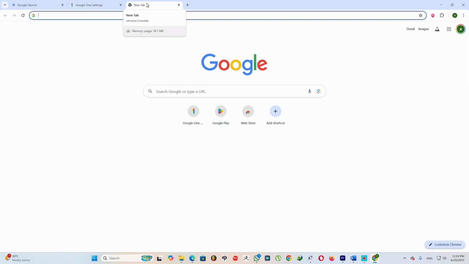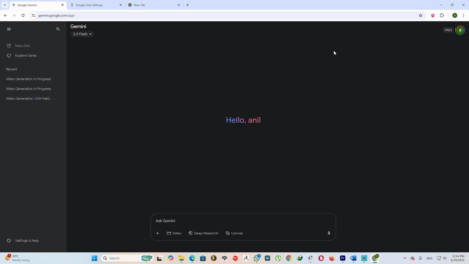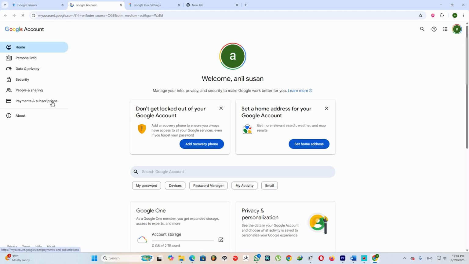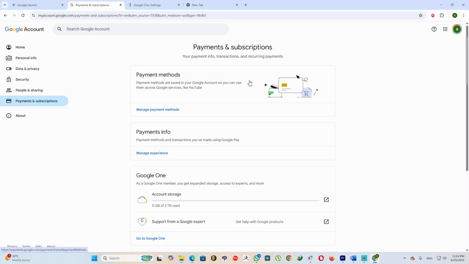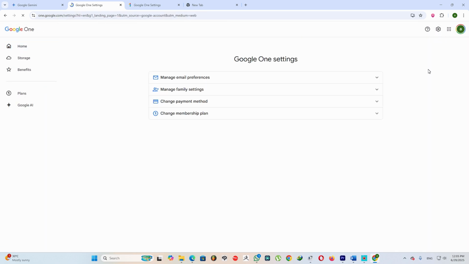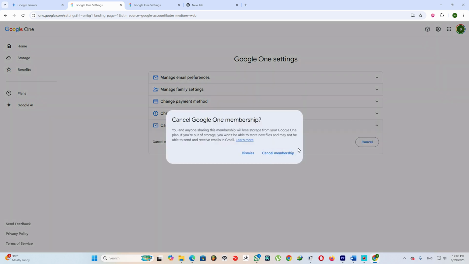The second way is to open your Gemini, click on your profile picture, and then go to Manage your Google Account. Basically, you need to navigate to Payments and Subscriptions. Let's scroll down a little bit, and you'll see the option for Google One. So let's click on Go to Google One. Now you have this gear icon. Click on Settings, and then click on Cancel Membership. Click on Cancel, and then you can click on this button. So that's the second way.